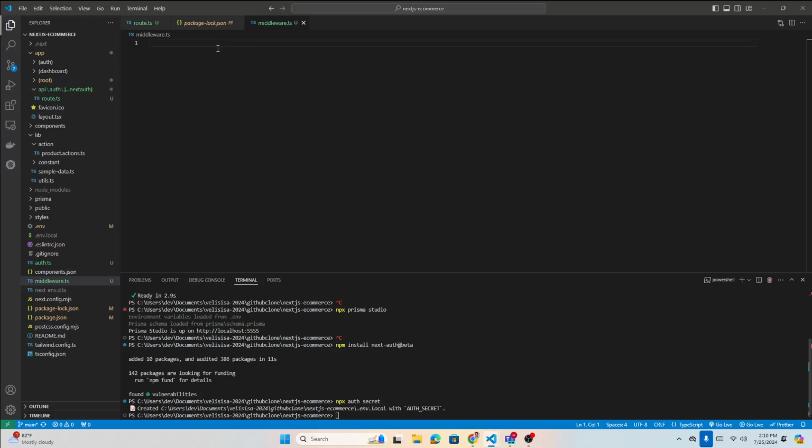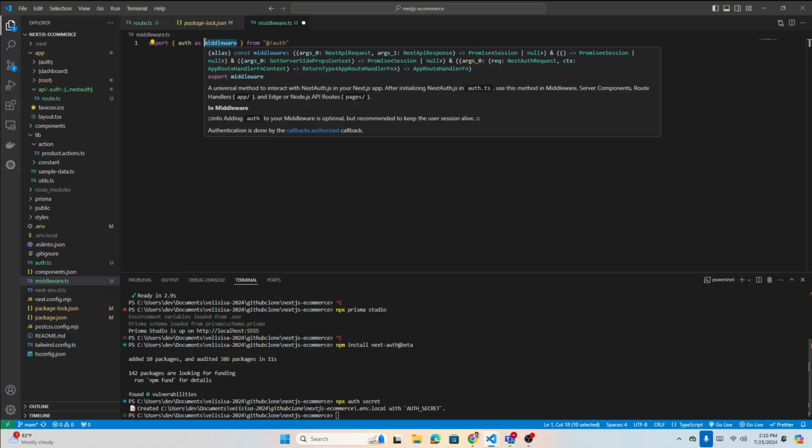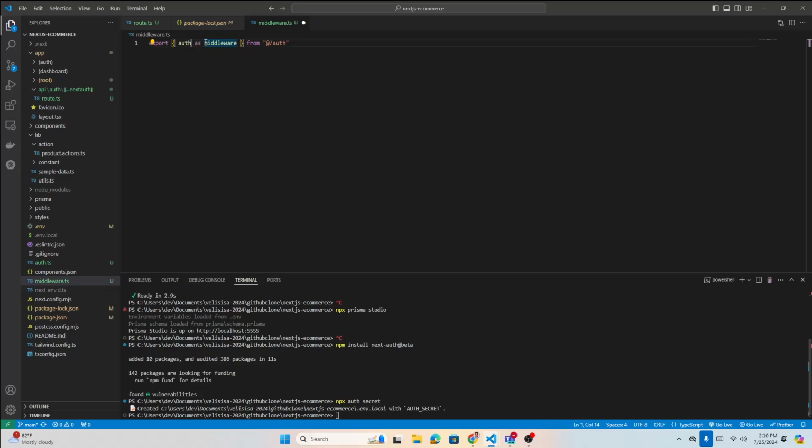Okay, so here export auth as middleware. So we are just exporting middleware, right? But auth as middleware, we rename auth as middleware.